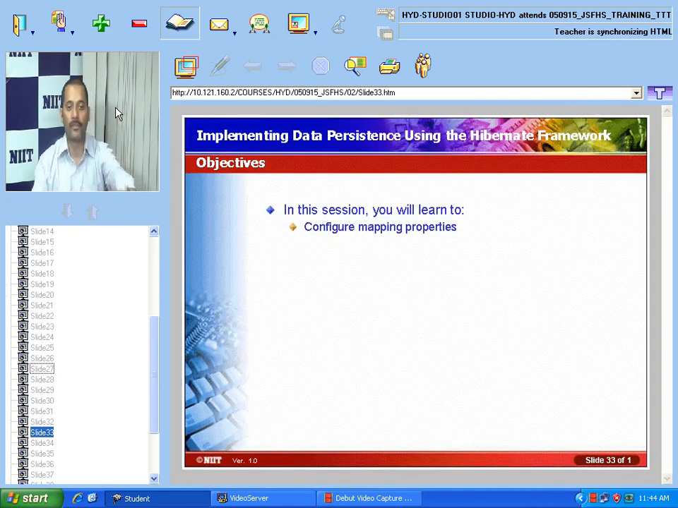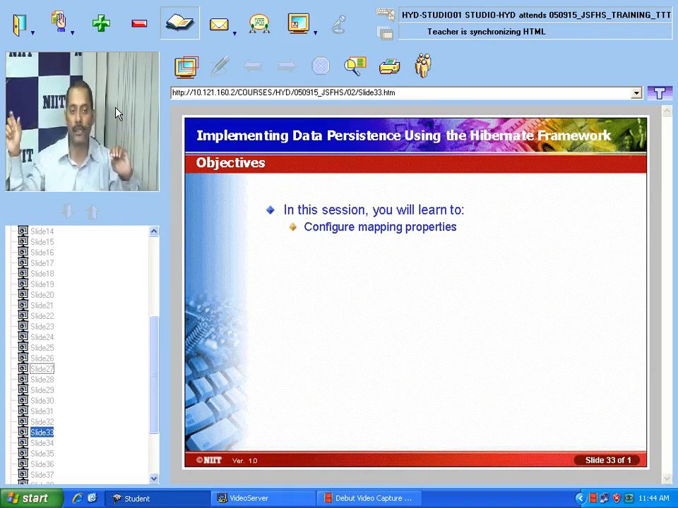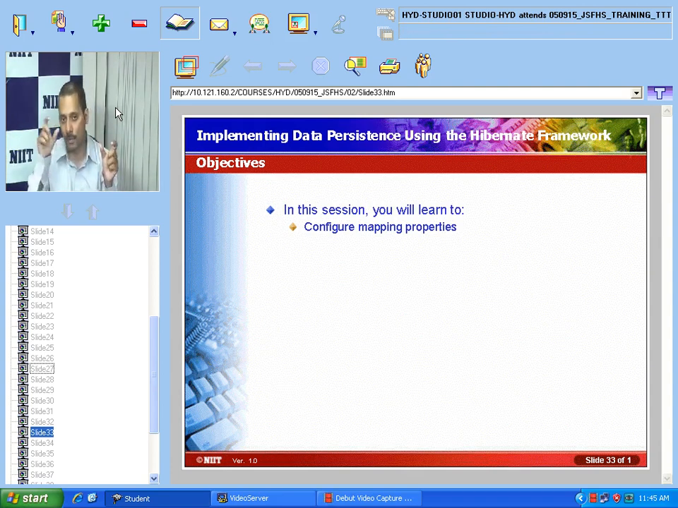Like, an employee class is there. The employee class has employee ID, employee name, and address. In the database also we have employee ID, employee name and address. Now we have to match which property has to be stored in which column, and that we need to map. That comes under the mapping properties.